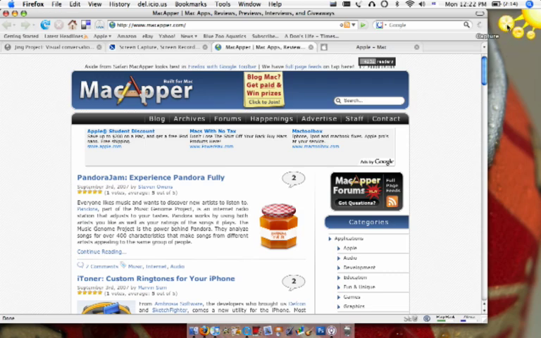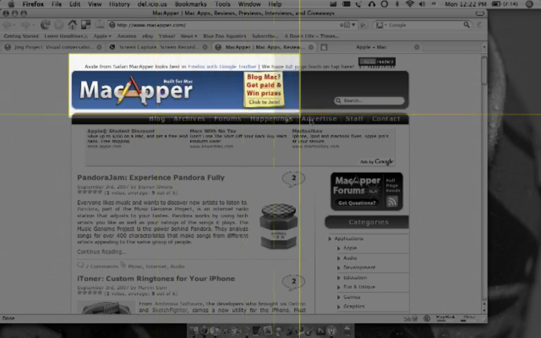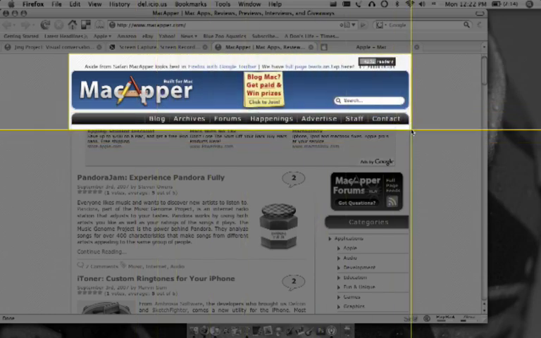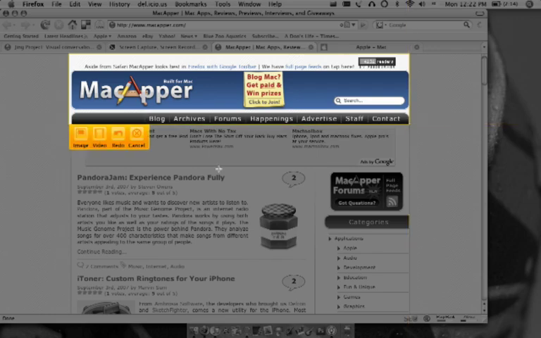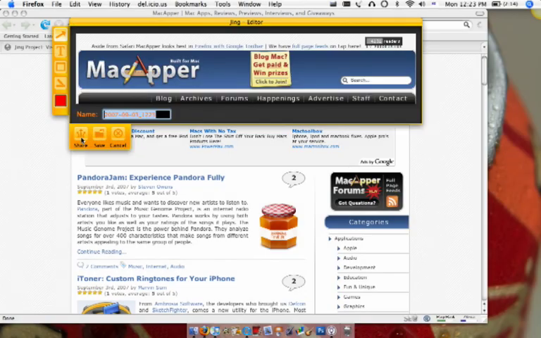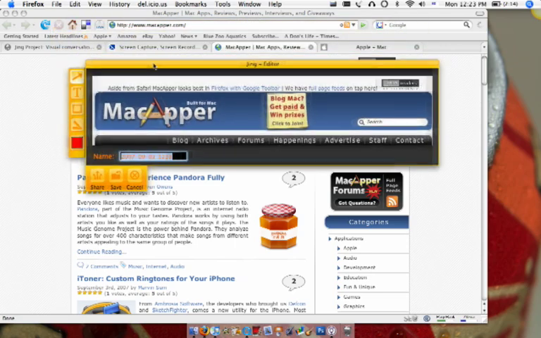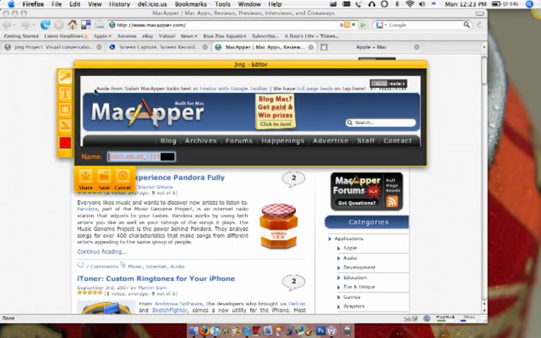So we're going to go into the capture area. It brings up a targeting reticle, so you can select exactly what you want to capture. We're going to choose this top banner here of the Mac Apper website, and right there we're going to say an image, and it brings up the Jing editor with your selection inside. Jing editor has four main tools, the first of which is your arrow, second is your text, third is your outline, and the fourth is your highlight.